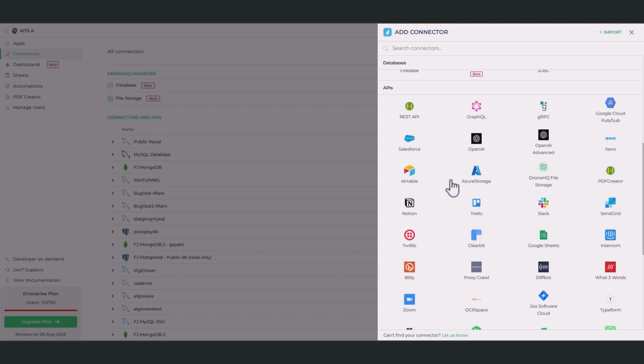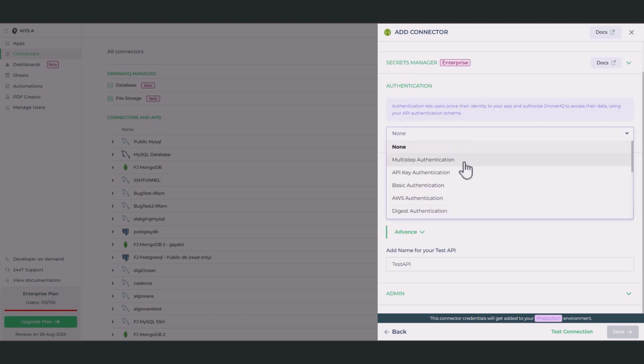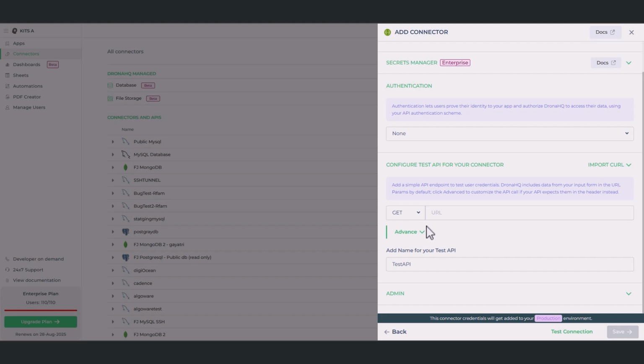And in case you have your own REST API created and you want your own database to be connected, you can simply click here on REST API and it will give you each and every option, from authentication and different methods like multi-step, API key, basic, OAuth, three-legged, JWT, client credential, to configuring your different types of method, get, post, patch, head, and everything.